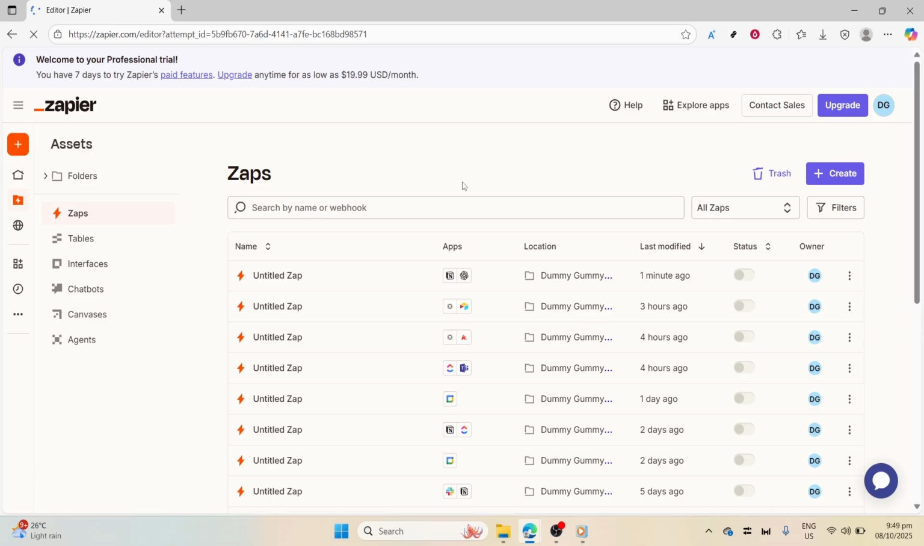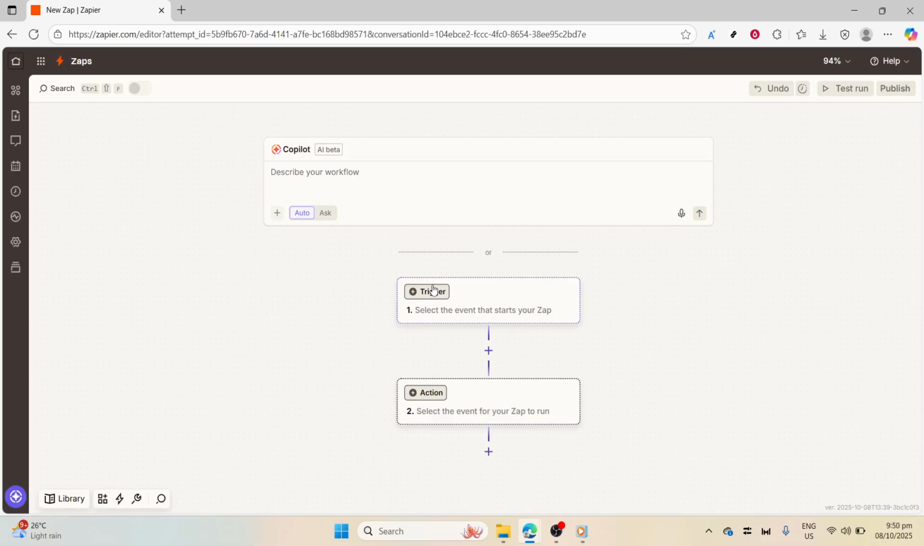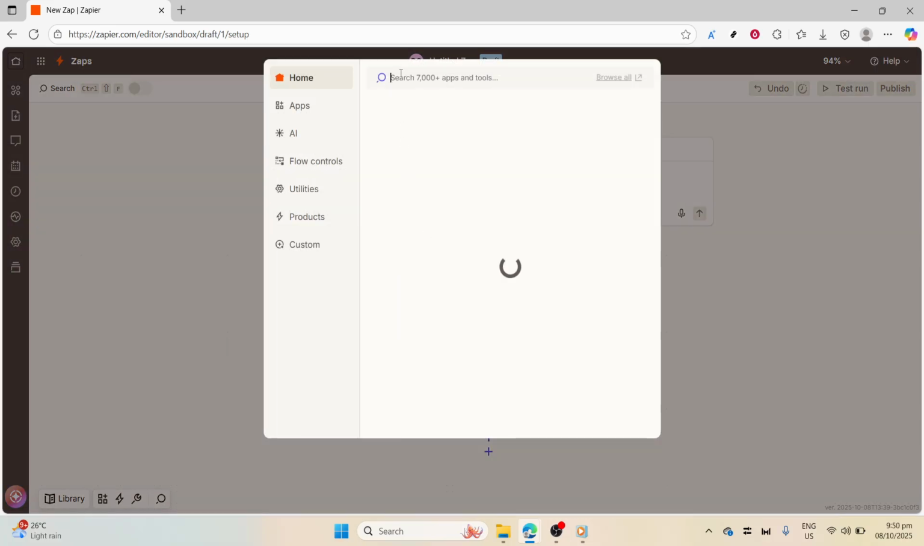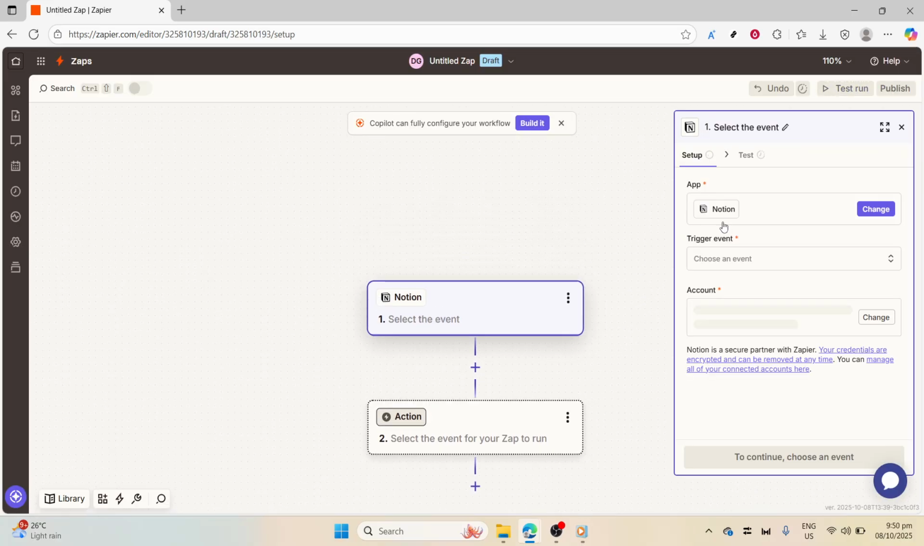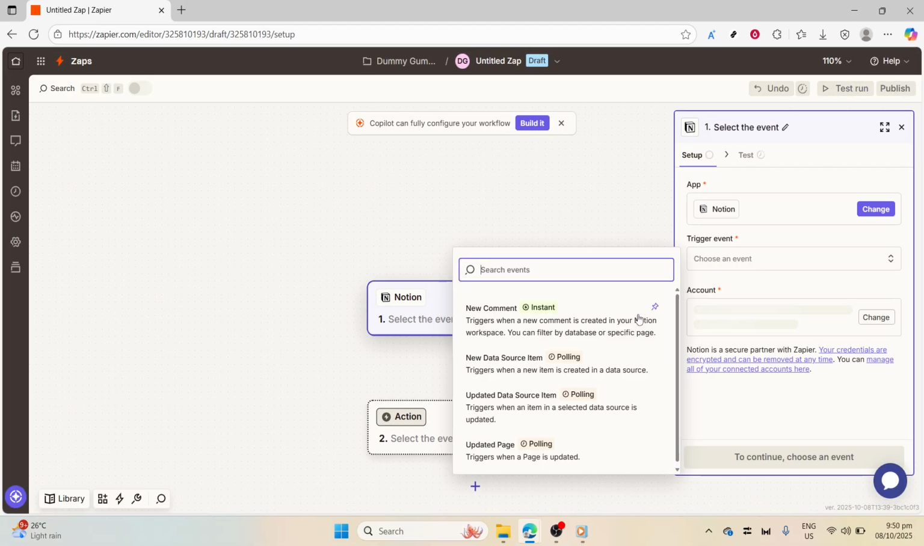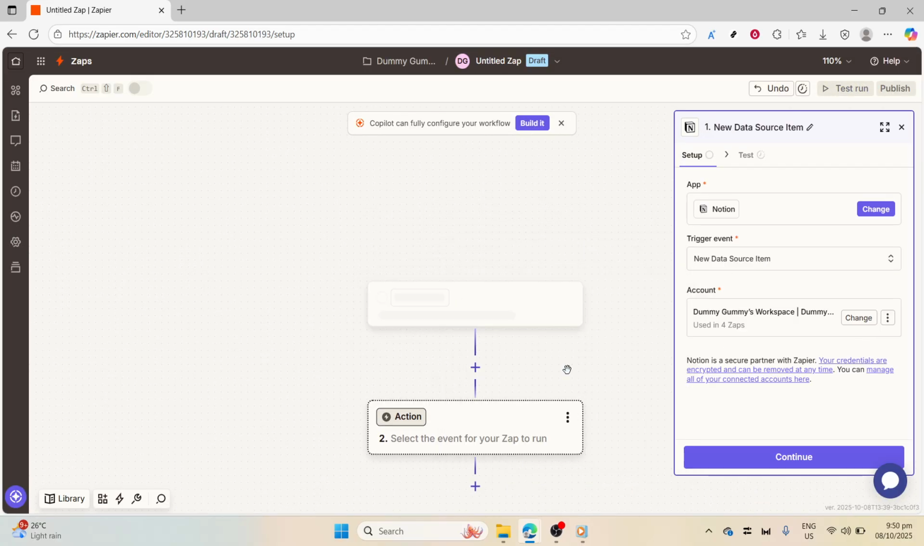Next up, you'll need to define the trigger. The trigger is what starts the automation process. Since we're focusing on Notion, go ahead and search for Notion in the Trigger App section and select it. Here, you have a choice. Decide what action within Notion will serve as the trigger for your Zap. You might choose New Database Item or Updated Database Item, depending on what best suits your needs.